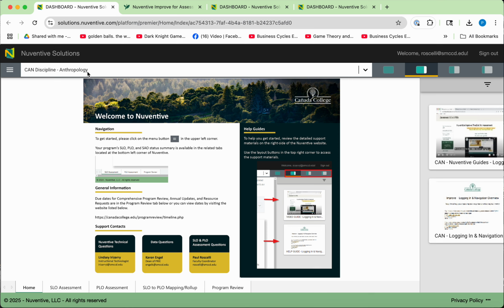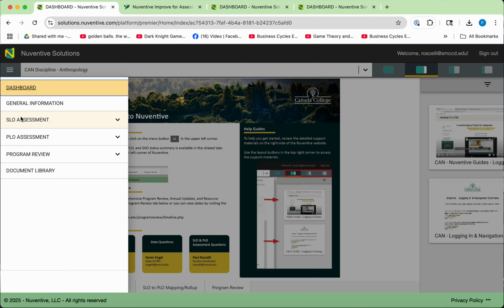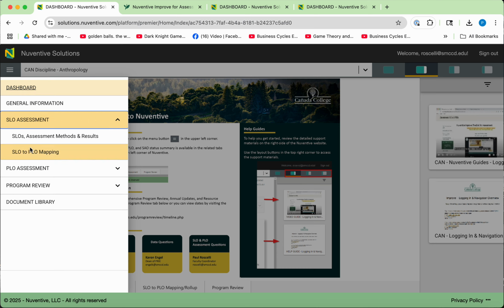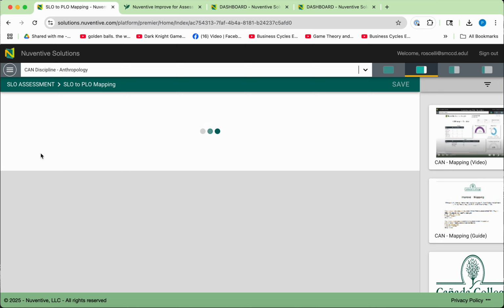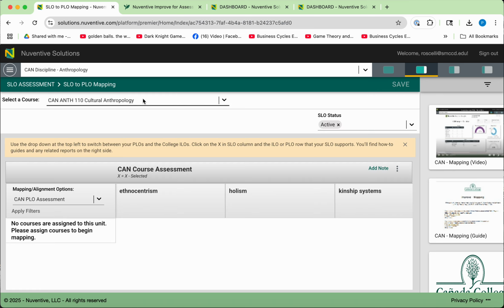So the easiest way to figure out if you've actually mapped per Nuventive is to go over here to the hamburger, or the three dashes, go to SLO assessment, click on it, and then go to SLO PLO mapping. Do not go to PLO mapping estimate, go to SLO PLO mapping and click on it. The default will give you one course in your program. So you can see here that anthropology shows up with Anthropology 110. There's a bunch of courses, right? And along the top here, you'll see the SLOs for this particular course. And then along the left-hand side, you should see the PLOs.